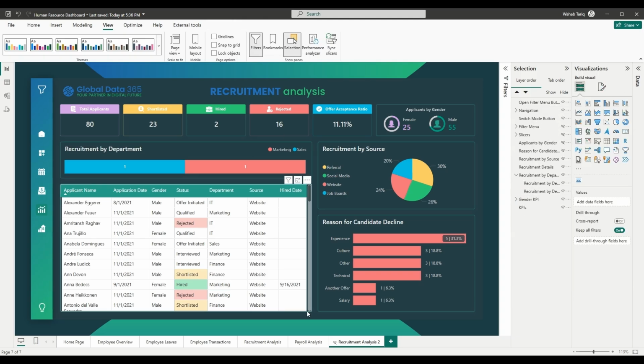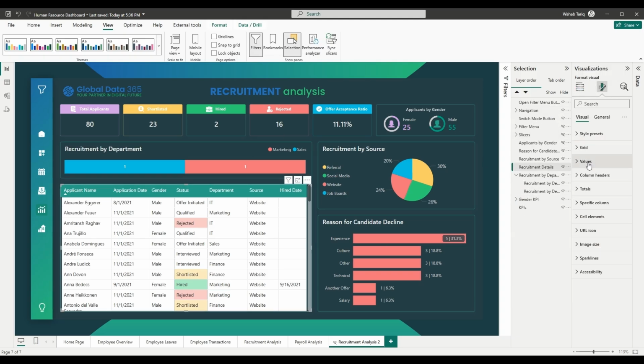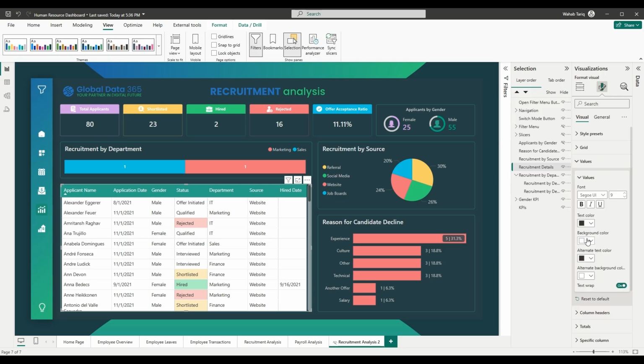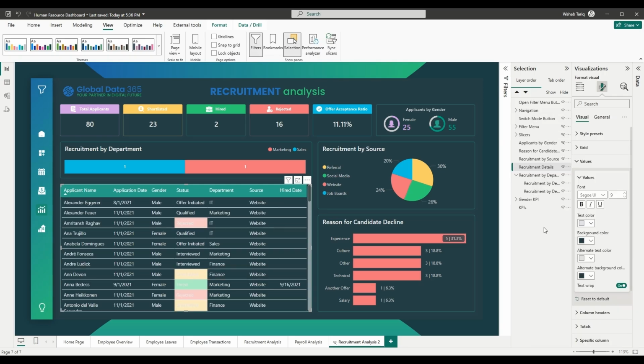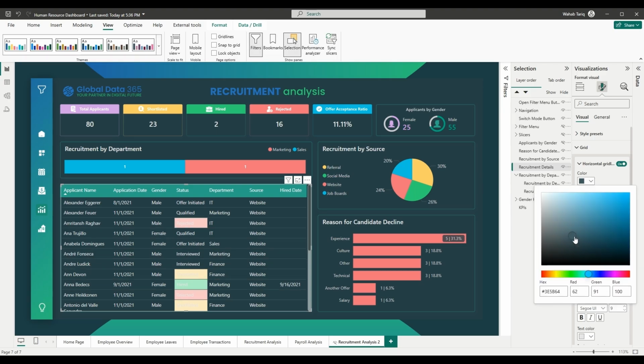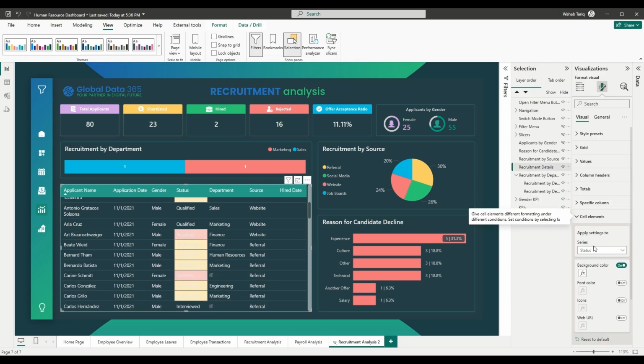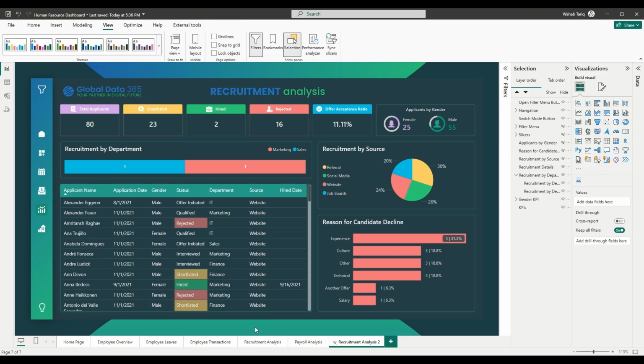For the table, we'll make the same adjustments, darkening the background, lightening the font colors, and darkening the grid color for a seamless look. The conditional formatting colors don't contrast well, so I'll tweak them to be slightly darker. All right, the page looks good, and all colors are properly adjusted.